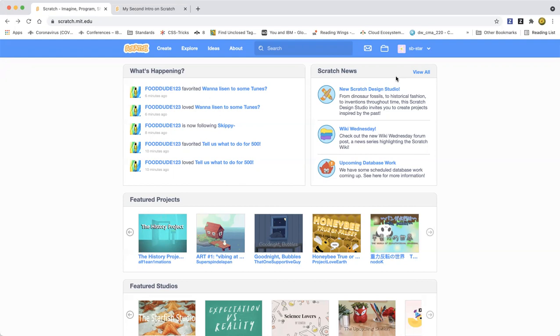Okay, so what is a mouse trail? It's like whenever you move your mouse, there are many things popping out of it. So I'm going to show you how to do that.